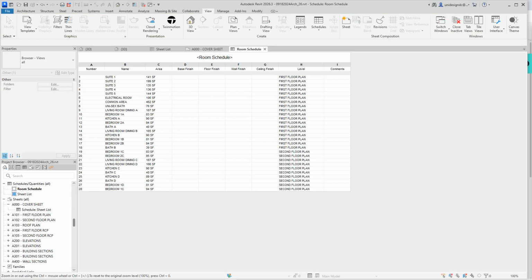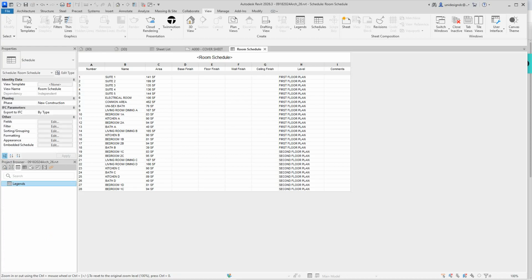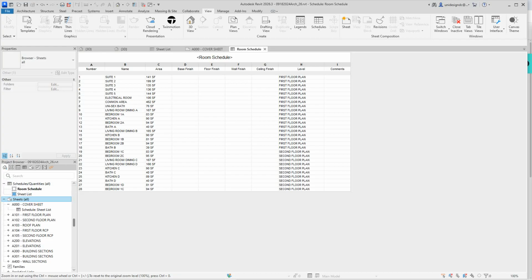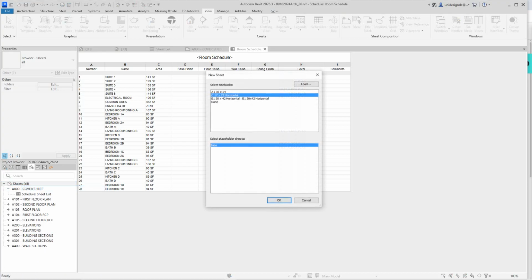But here again, now you will see our views. Our legends, we don't have any. Our schedules, we got a room schedule and a sheet list now. There's our sheets. I want to create a new sheet here just for showing this. So actually we can do this from sheets as well. We can go here and right click. We got a new sheet.